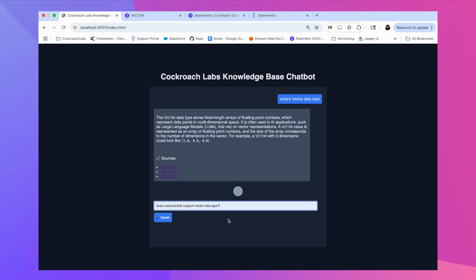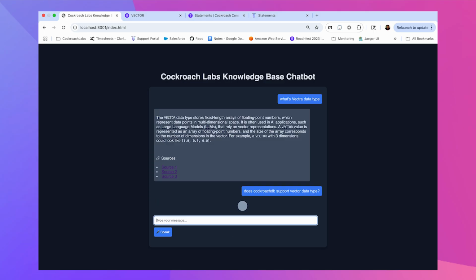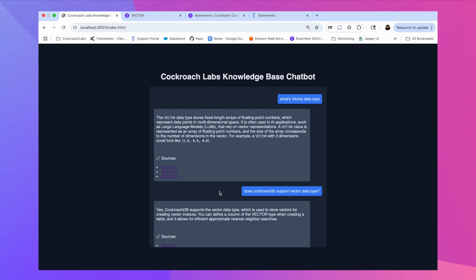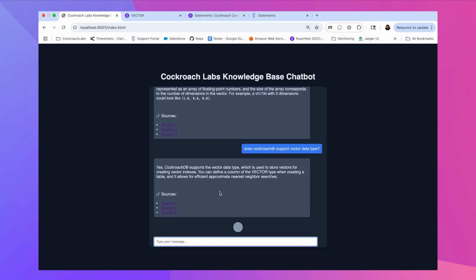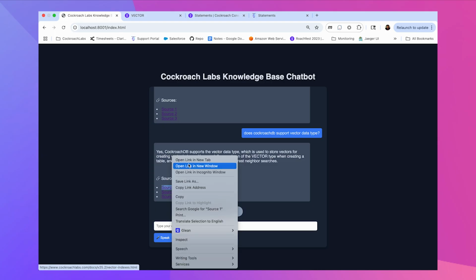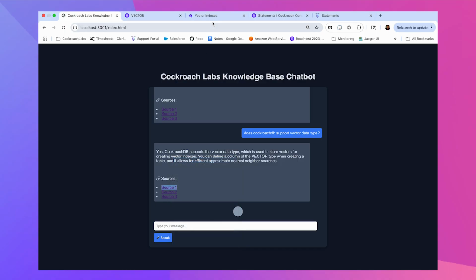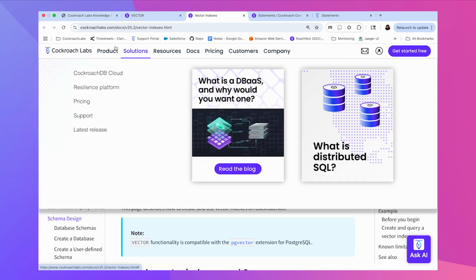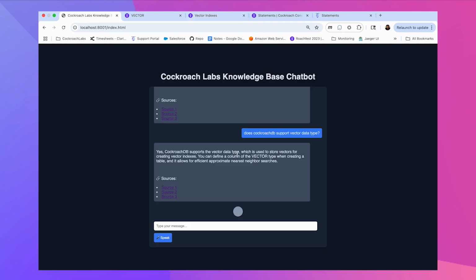Let's ask another question. Does CockroachDB support vector data? Yes, it supports vector data type. And as you can see, it provides a few sources as well. And here we go, it refers to the vector indexes documents.